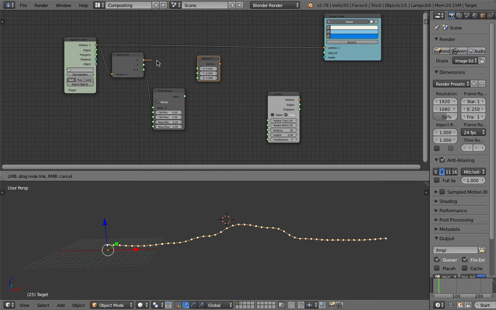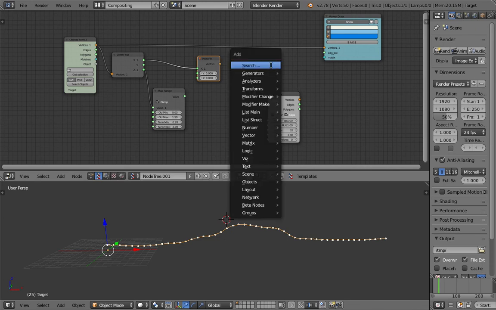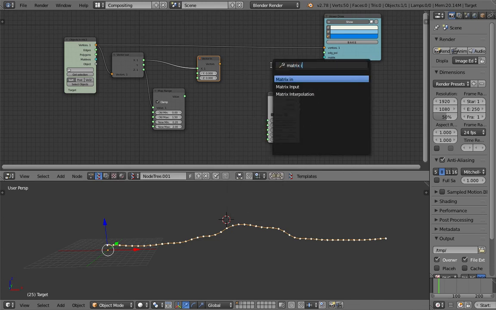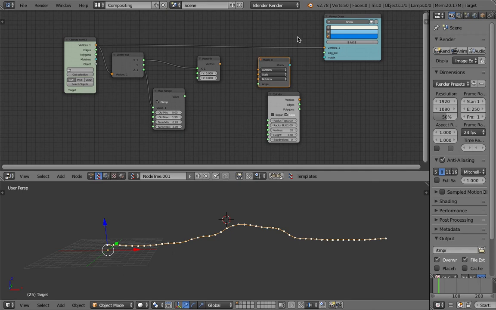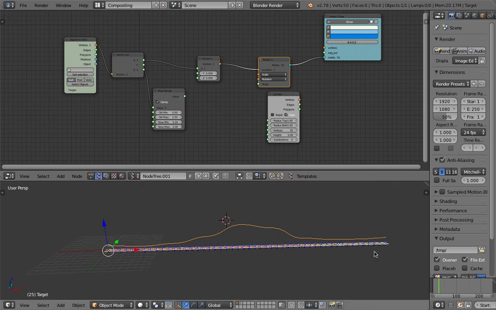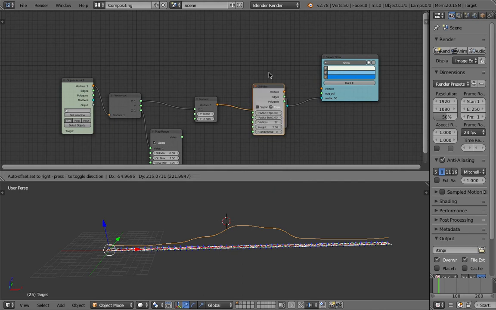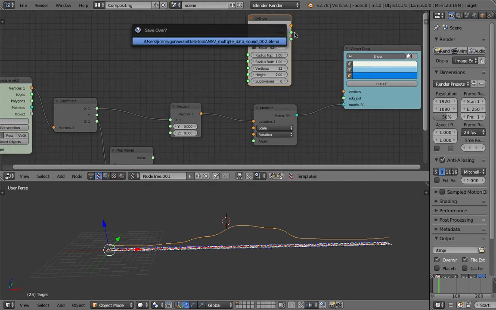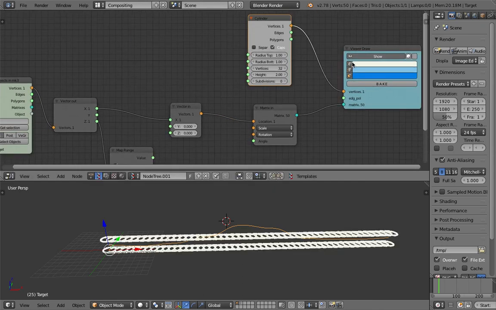If I use a vector in, we're just going to grab the x but ignore every other value, and then plug that into the matrix in. Just connect that to the location matrix, so we have the default position of the line before it's being disturbed by the sound.